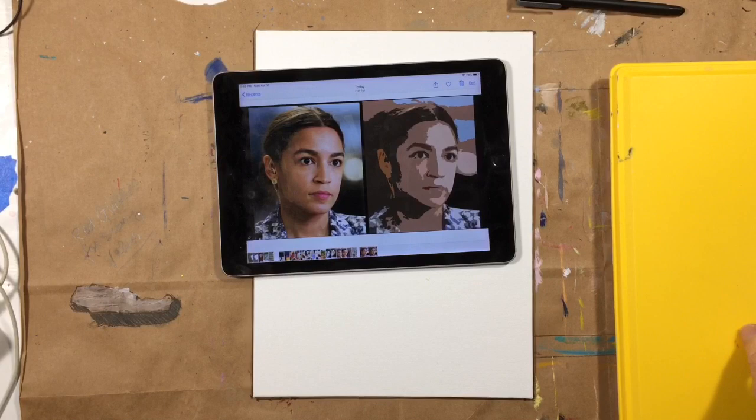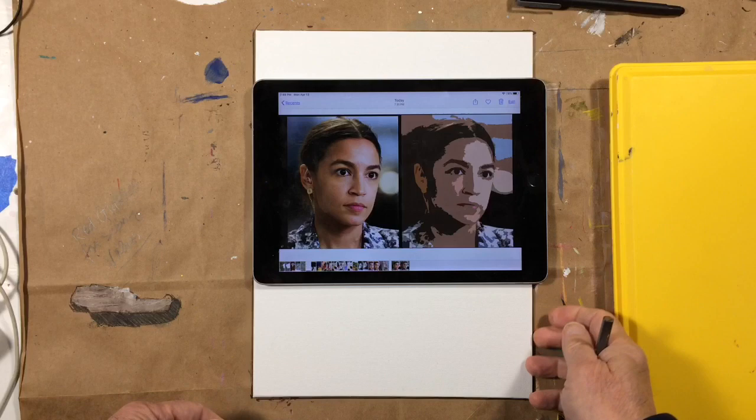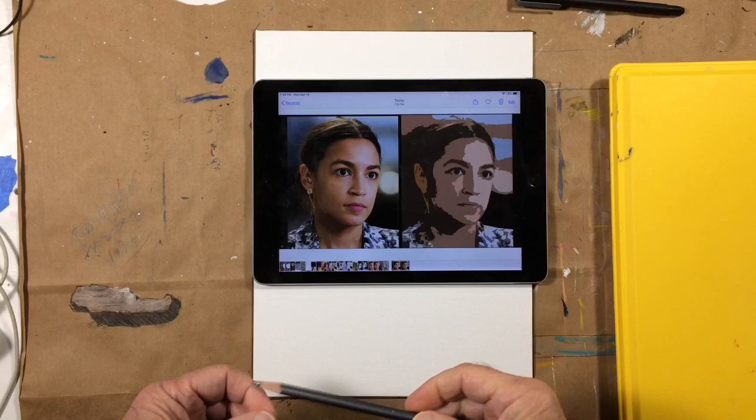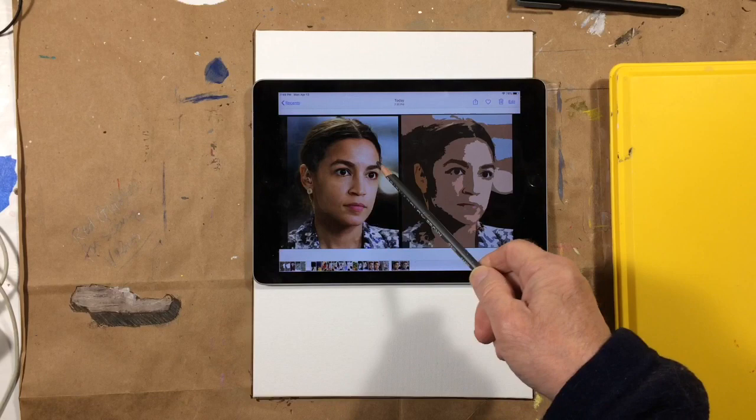So the first thing that I do is I look at the shape of her head and the way her head is tilted. Now her head is tilted a little bit off to her left, and we have a kind of three-quarter view. And you can tell that because you can see more of this side of her head, and you can't see any of that side of her head.